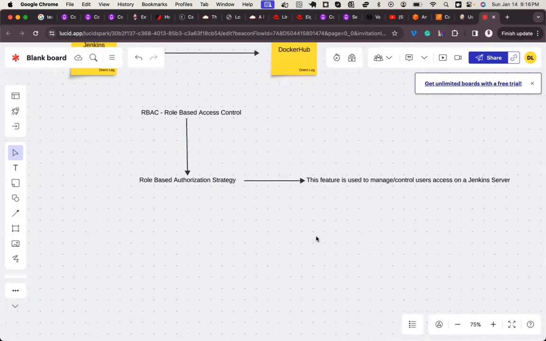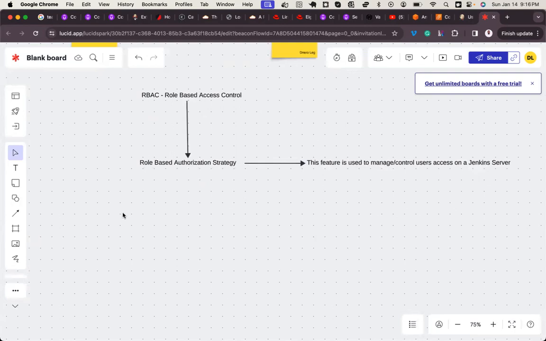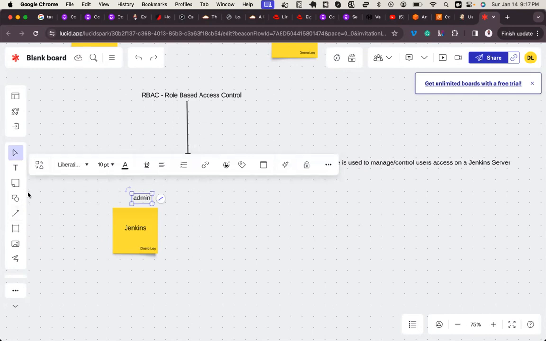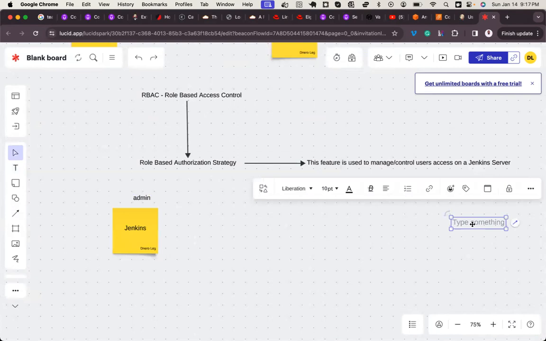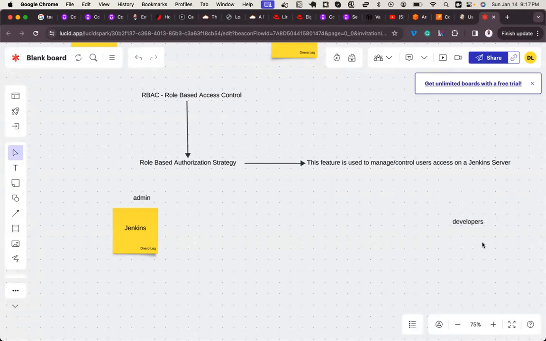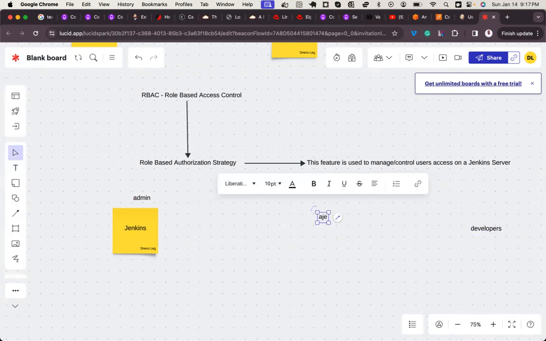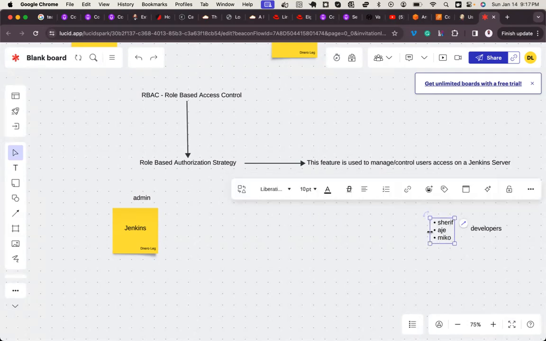All right. Now, let me just give us a little illustration. Assuming this is your Jenkins server. And on the Jenkins server, you have the admin user. Now, somewhere here, there are developers. So among these developers, Ajay is a developer. Sharif is a developer. Then Michael. So we have this number of developers in the organization.